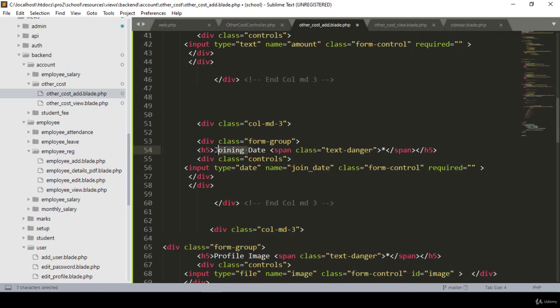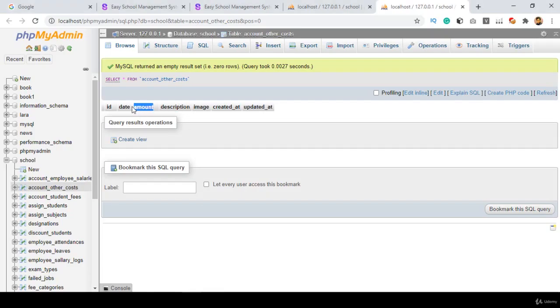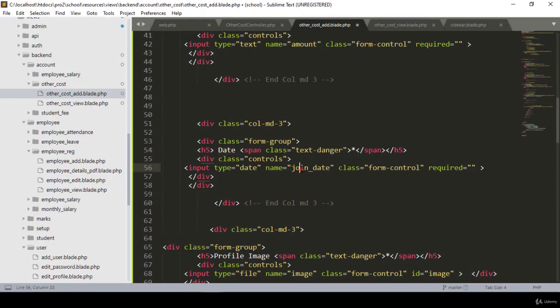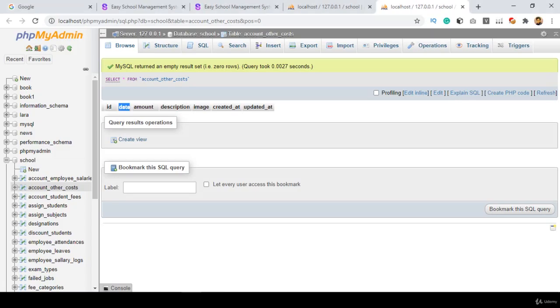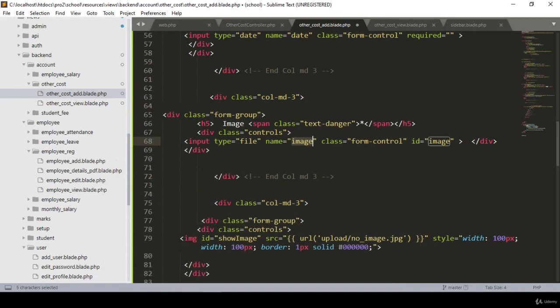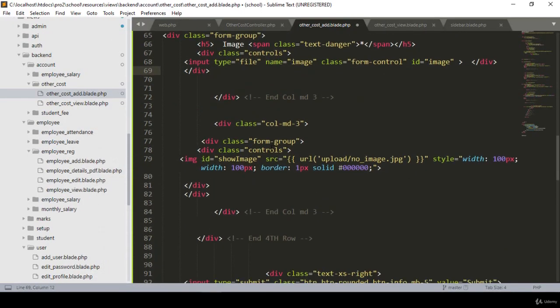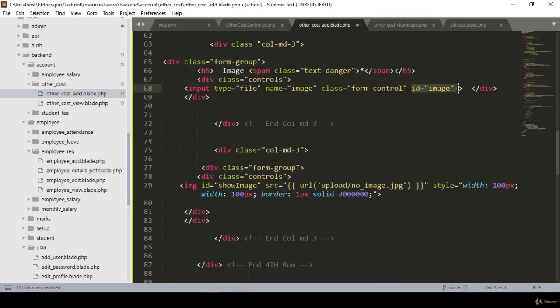Then the date field, and I want to make it match our database field name, date. That will be the date name. Then for the profile image, not the profile, I make it only image, and our database field name for this is also image, right? You can see that is the image. Perfect. Everything is now great, and here I have already passed one of the IDs as the image ID, and then that is our show ID, right?